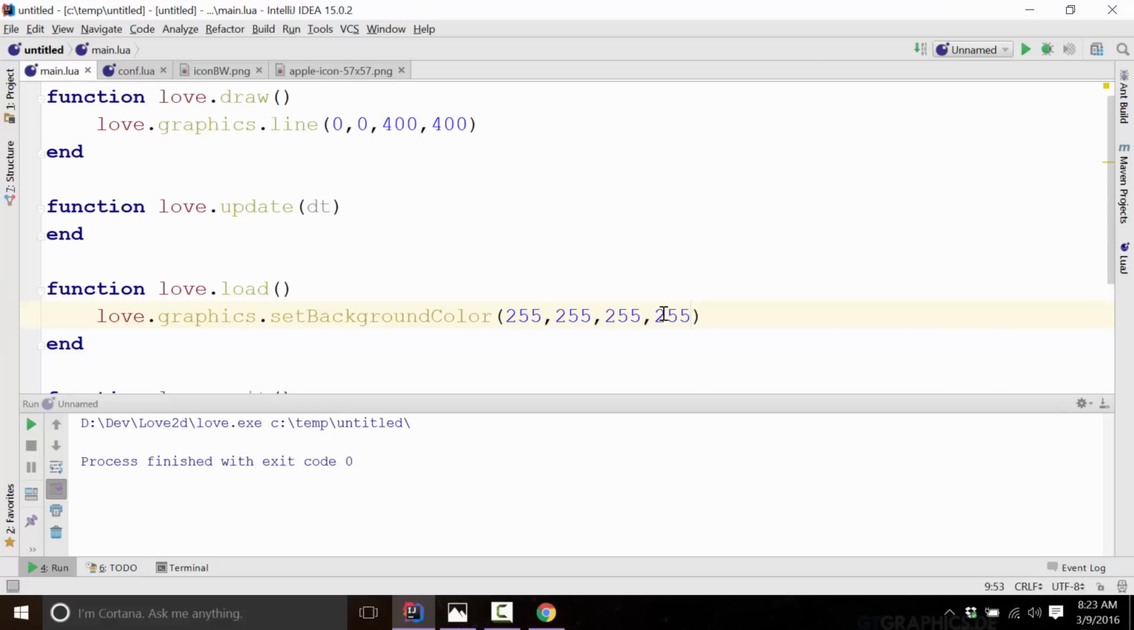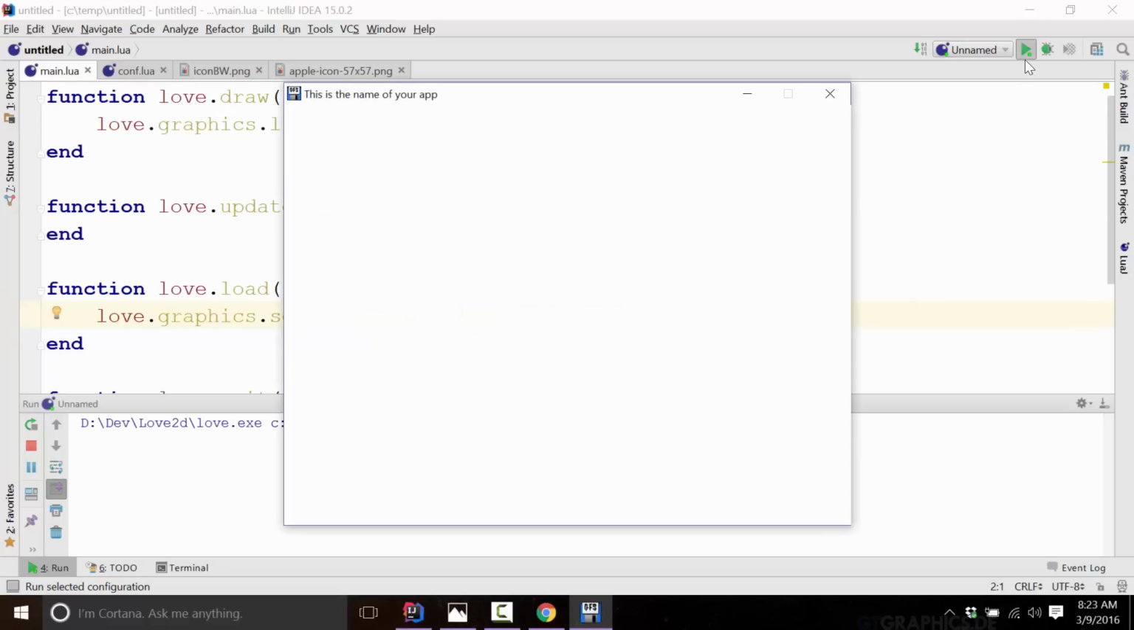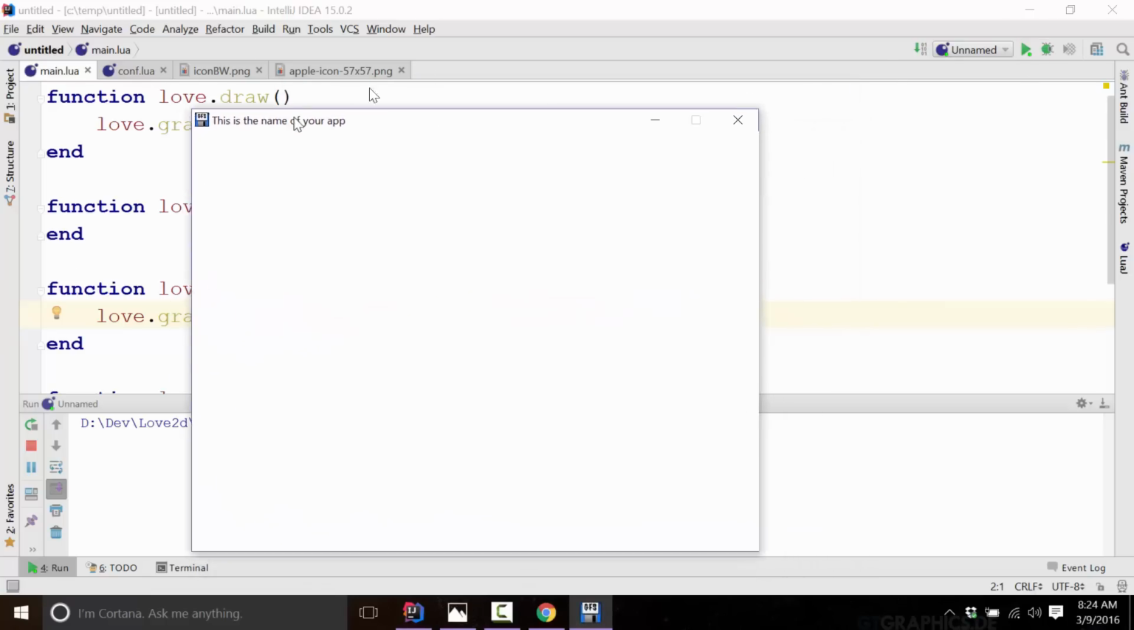Now this final value is transparency, or alpha. Alpha represents how see-through this is going to be. And a value of 255 means 100% opaque, whereas a value of 0 represents 100% transparent. So what we've done here is said full color, so white, and fully opaque. Now we go ahead and run this, and there you see our screen is now filled in white.